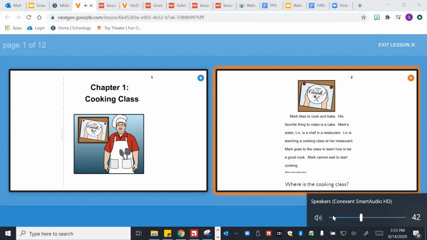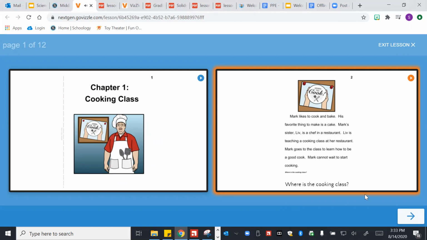Mark likes to cook and bake. His favorite thing to make is a cake. Mark's sister, Liv, is a chef in a restaurant. Liv is teaching a cooking class at her restaurant.